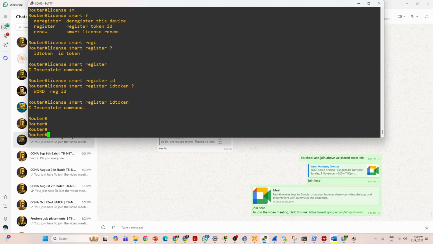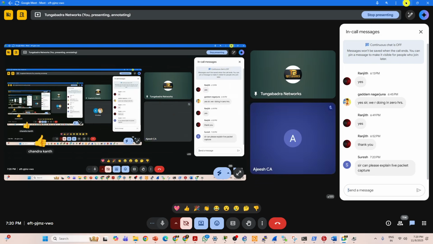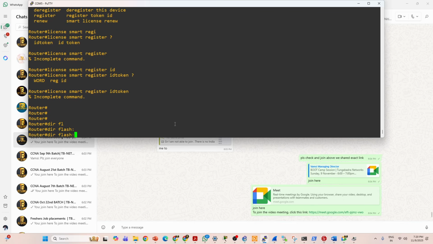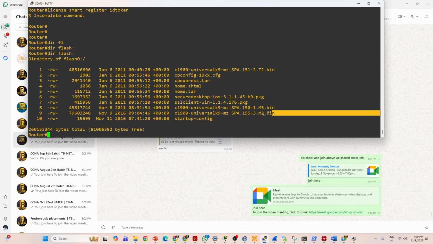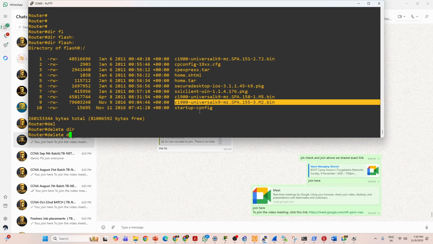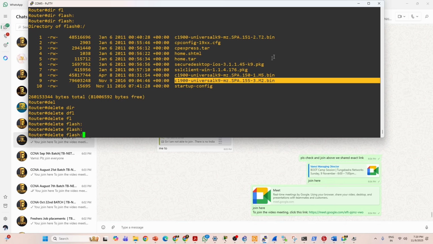Are you able to see my screen? Yes, sir. So what is the flash? Here we have it. Remove it. Check the flash directory. Delete, delete flash: and give the file. That will be deleted.